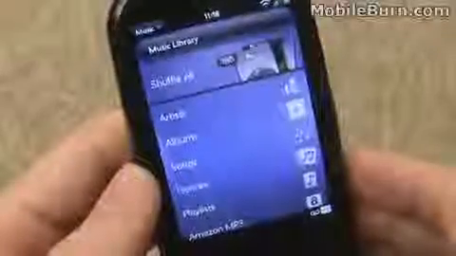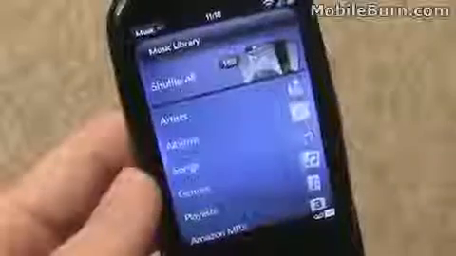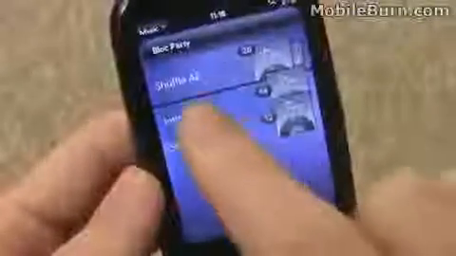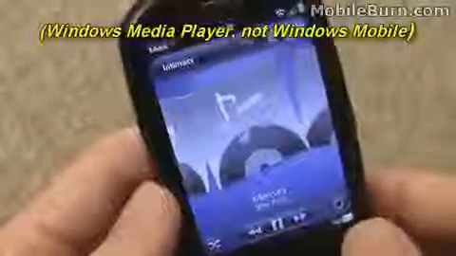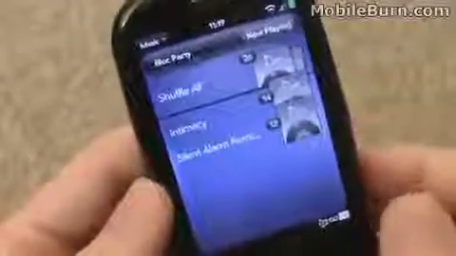This is the music library. We didn't use iTunes to sync. I'm not an iTunes user. I used Windows Media Player. You can see everything's organized by artist, album, whatever. The lack of album art is actually the Windows Mobile issue. It's not the fault of the device.